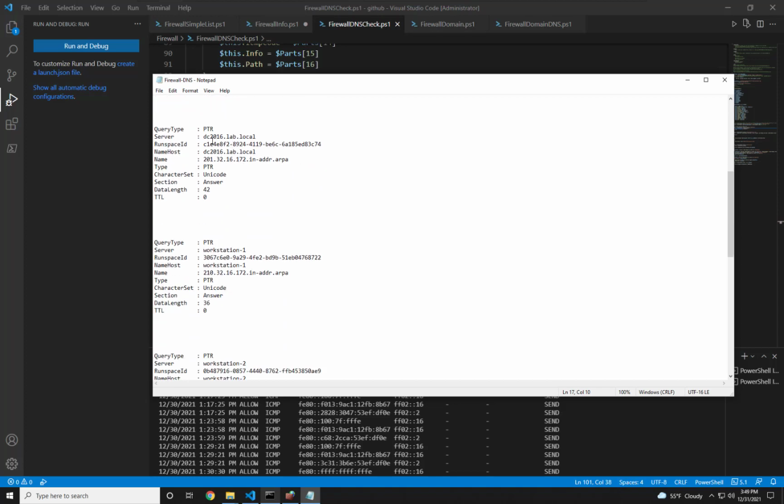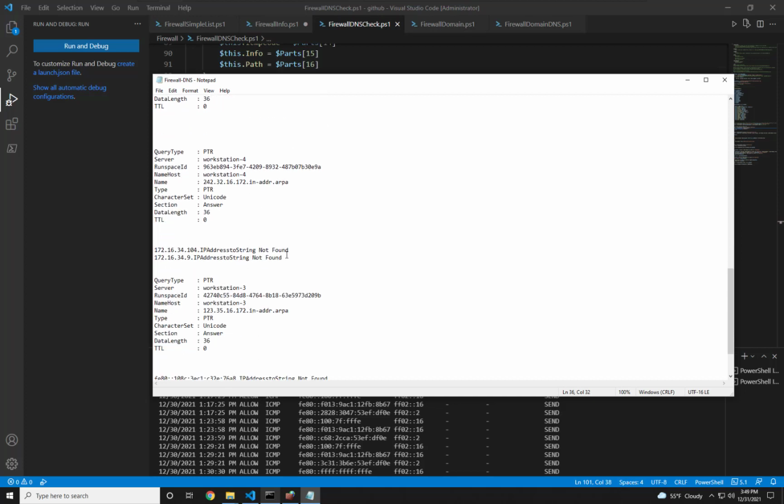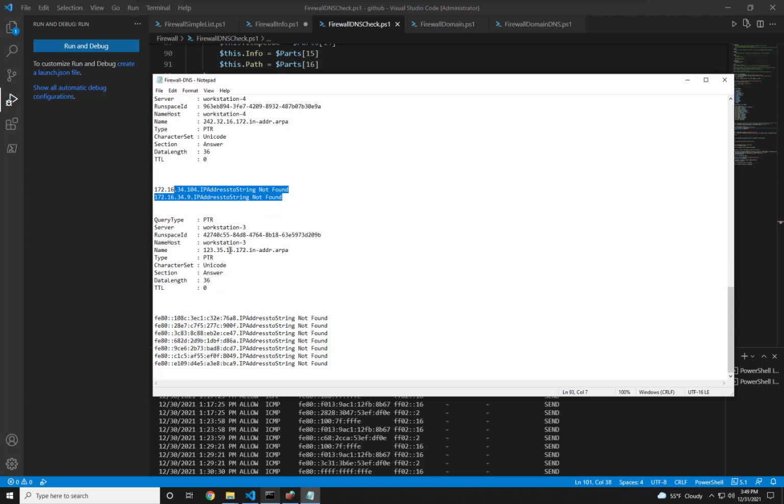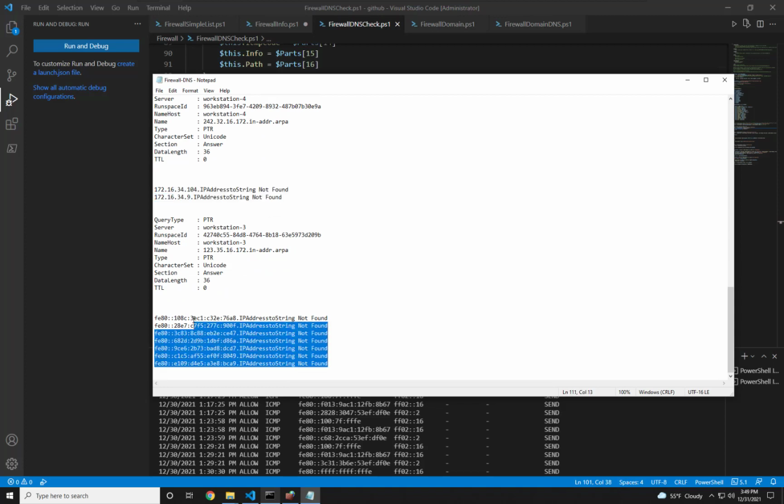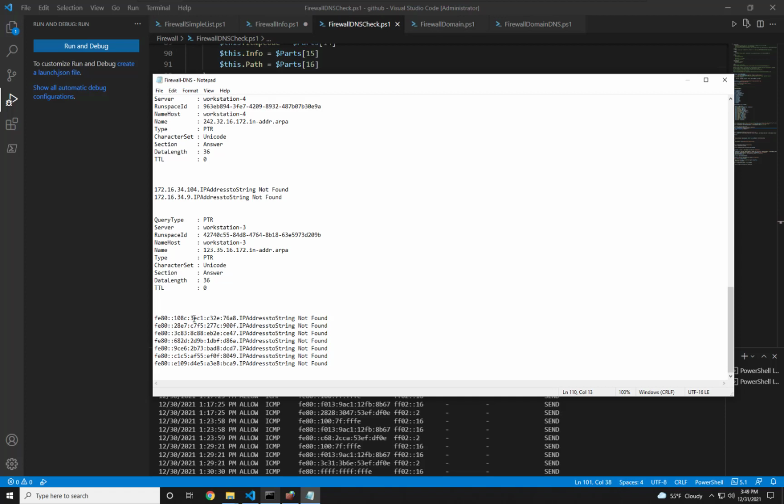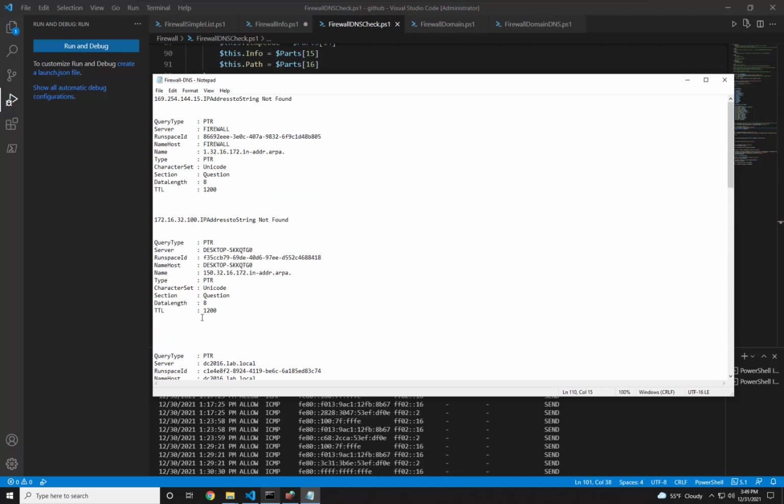If it is found, obviously, it's returning its name. So we can see workstation 1, 2, 4, and we also see a few others that have not resolved. There's workstation 3. Then we have some IPv6s that have not resolved. So I either need to look at the DNS. Why aren't they added in there? Are they rogue? What are they?